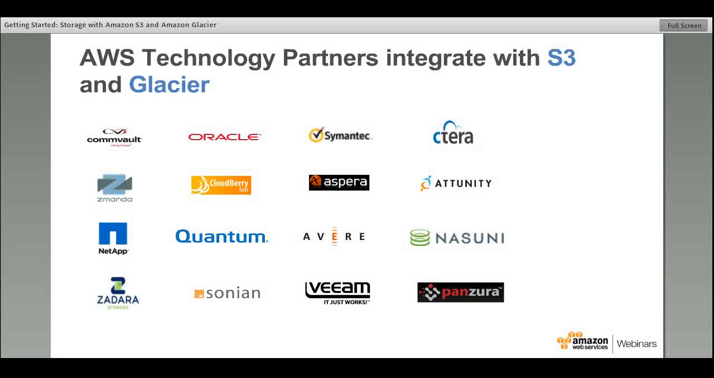But if you want to use existing backup applications and you prefer to use a partner technology product, you can use gateway products from companies such as NetApp and Quantum and Avere, which basically bridge the two interfaces. Locally, they'll provide an IT-friendly interface like NFS or iSCSI, and then on the cloud side, they'll talk to us using native APIs, and it also provides some value-added services in between.